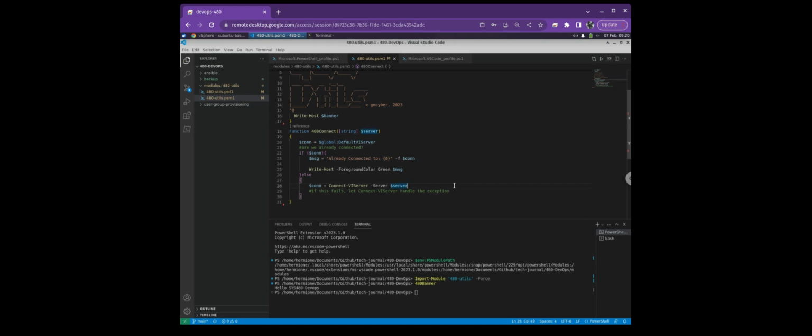All right, so we save this, and let's give it a test. Let's go ahead and import that module again, right? Because it's changed. And we're going to type 40 connect, and we're going to pass in our server. Server is, yours will be different. Could be an IP address too. And it's going to ask you to log in. So I'll do that.